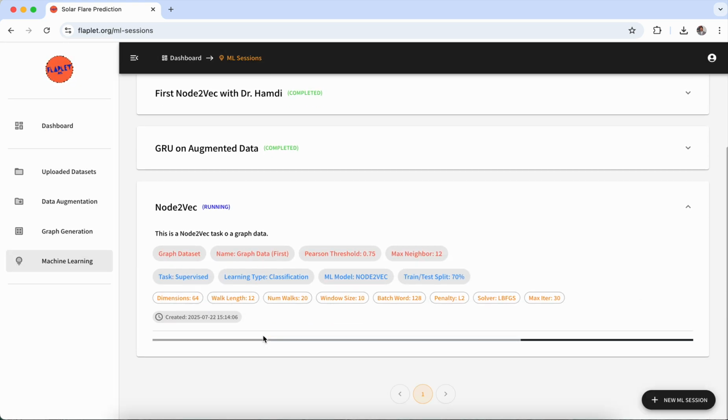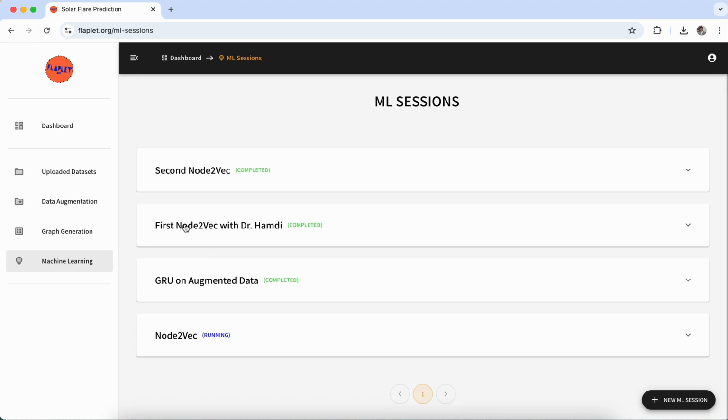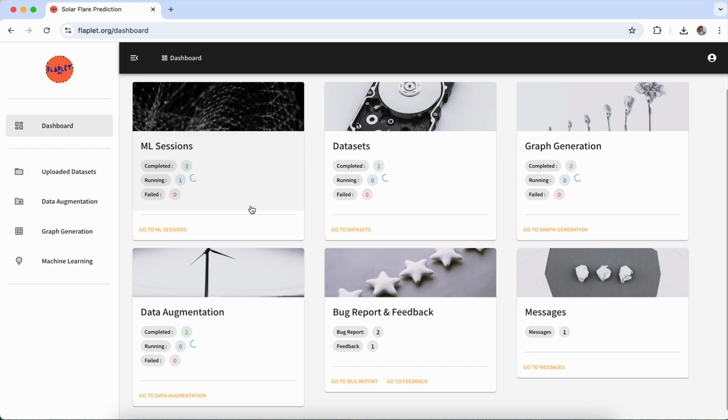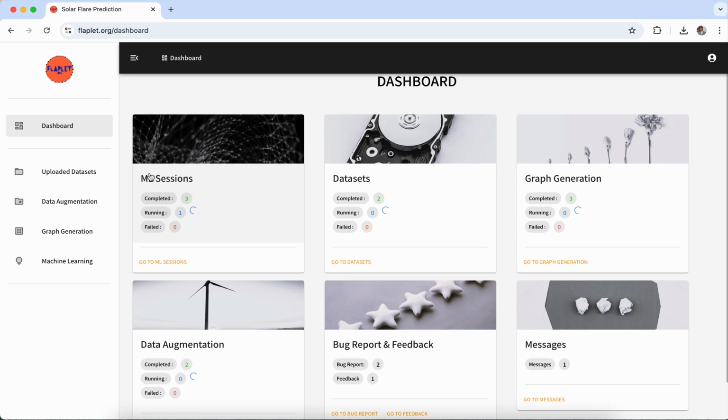I'm gonna create this node2vec task. As you can see, at the moment it's running, it's gonna take almost 1 minute for it to be finished. So we can go to the dashboard that we have. You can see an overview of all the tasks that we have. For instance, for machine learning, we have 1 running task and 3 completed. This running task is the task that we just created. It's a node2vec task. We have 2 completed datasets. We can also see any of our failed tasks.